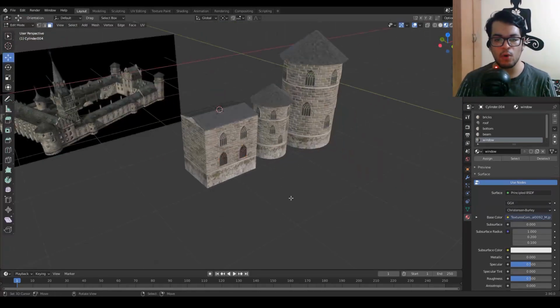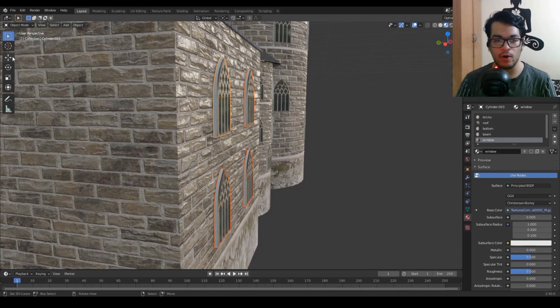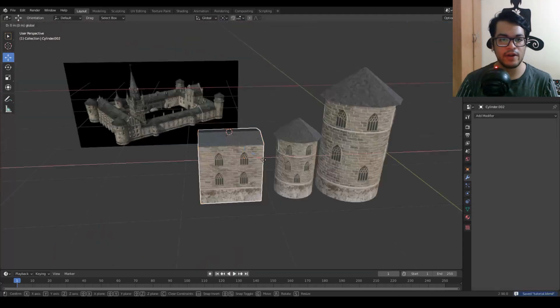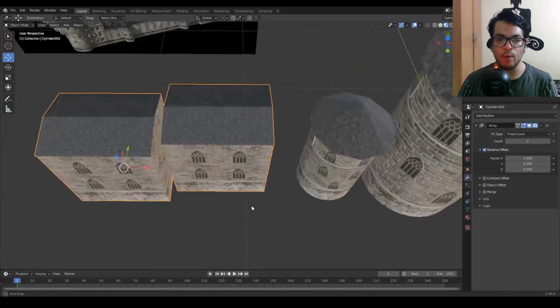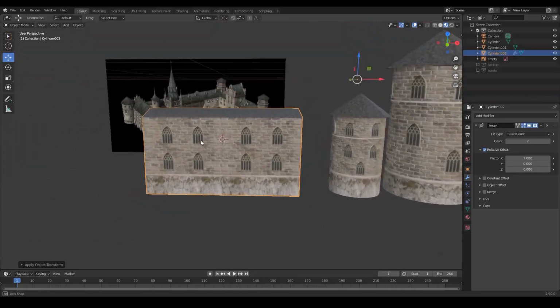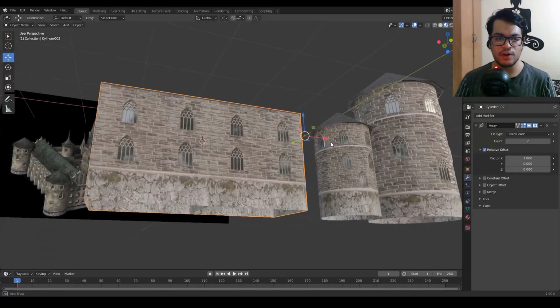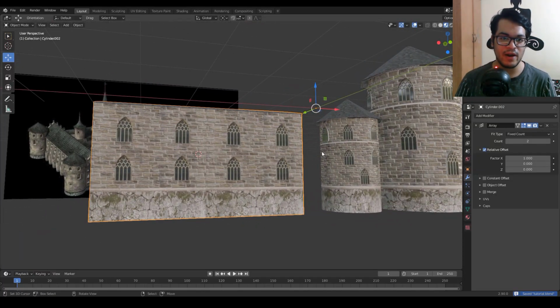Now we need to make this model a modular asset. So we don't need to do anything in this case. This is already modular because it is following that symmetry. You can add an array modifier and maybe tweak the positioning of these windows. And as you can see, it looks quite good. So we have modeled the small building.